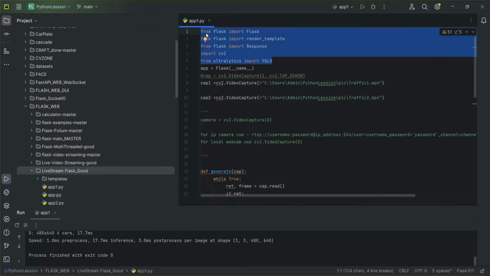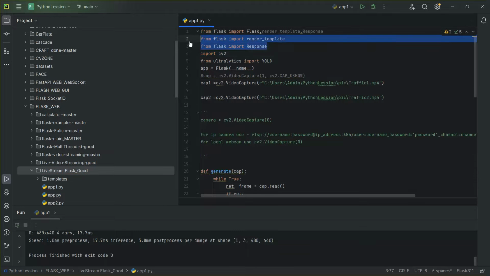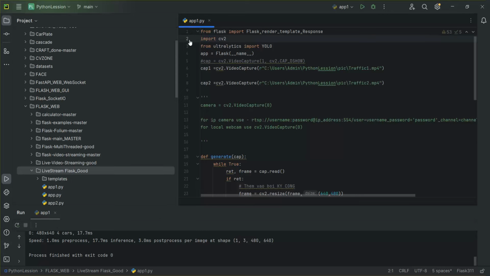The first thing we need to do is import Flask and render_template, and this is for HTML. All of these 3 lines I will combine in one line only, so Response. That makes the program easier to read. Okay. Secondly, I import CV2 to capture.